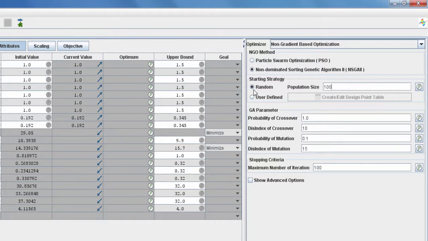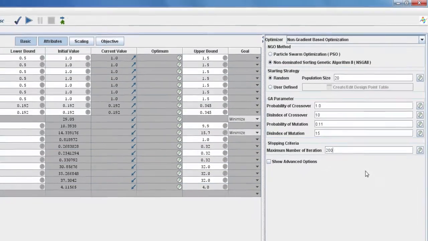For the starting strategy, select Random. This will allow the user to create a random set of initial points. The number of points is specified by the associated population size. Enter 20 for population size. Under GA parameters, for the probability of mutation, typically the value is set to 1 divided by the number of design variables. For this problem, the number of design variables is 9. Thus enter 0.11 for the probability of mutation. Keep the default values for all other parameters. For the stopping criteria, set the maximum number of iterations to 200.